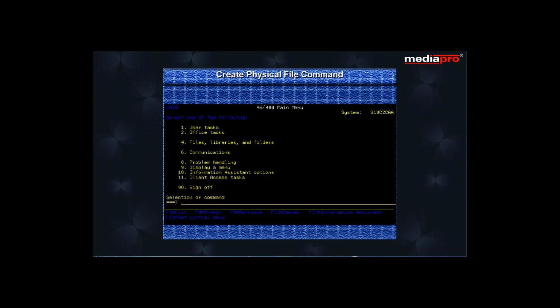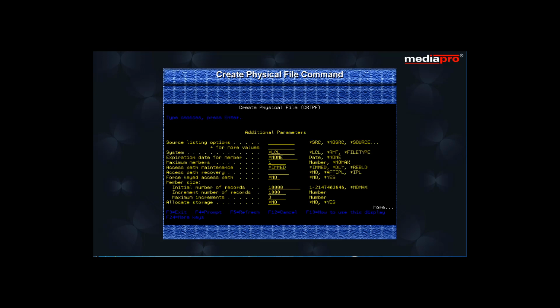Let us begin with the parameters of the create physical file command. The maintenance parameter is used to specify how DB2400 should maintain a keyed access path. It can have a value of immediate, rebuild, or delayed.